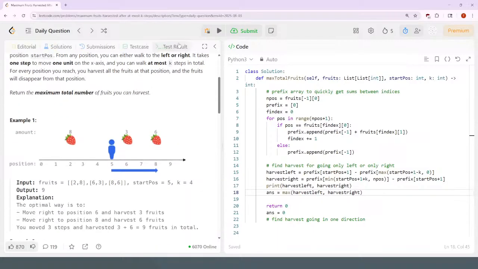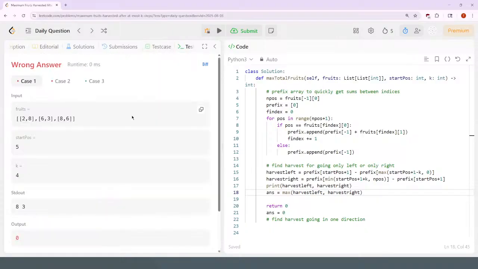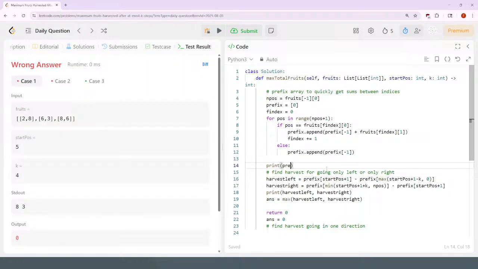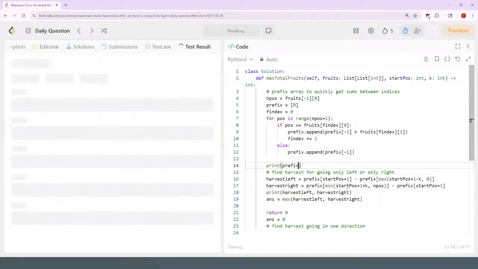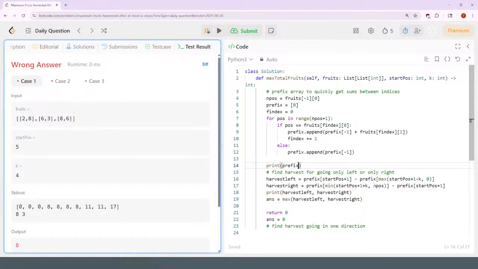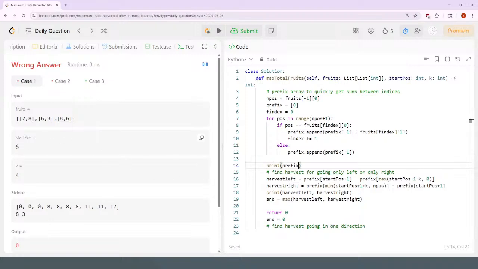That's not great. Okay, so 8 and 3. Go ahead and print out the prefix sum again. The n position plus 1. So start position is 5. 5 plus 1 plus 4 should be 10. 10, and the number position was 8. It should be 9.